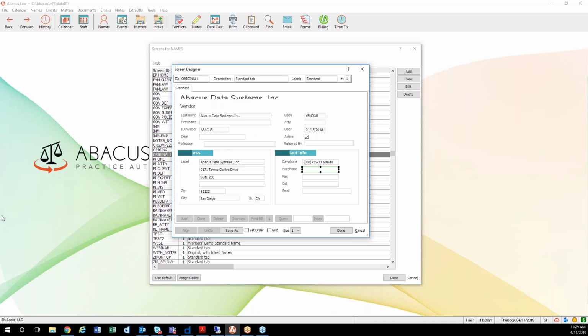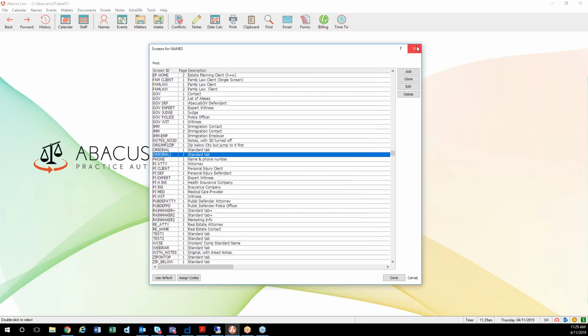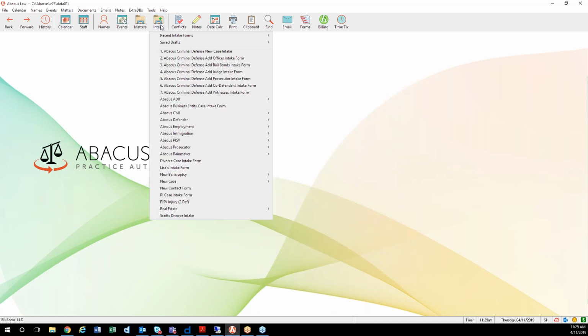Let's see. Does Abacus have a city prosecutor only program? We actually do. We just call it prosecutor. Let me see, I might have one in here. Yeah, right there. So we do have a prosecutor specialty version that comes with intake forms. It comes with pre-customized matter screens and pre-customized name screens, where you can add witness information, defendant information, all that good stuff.